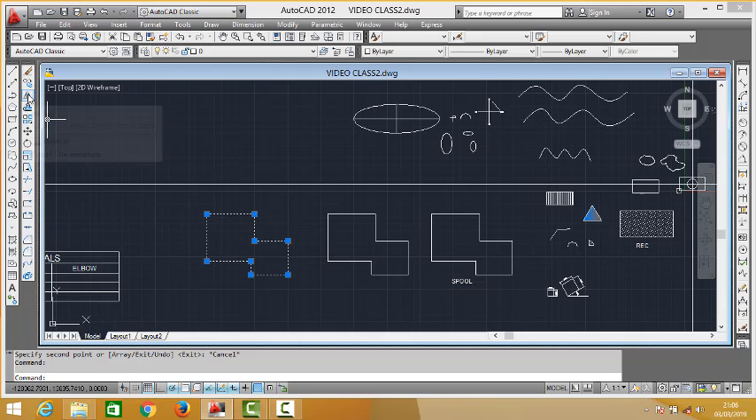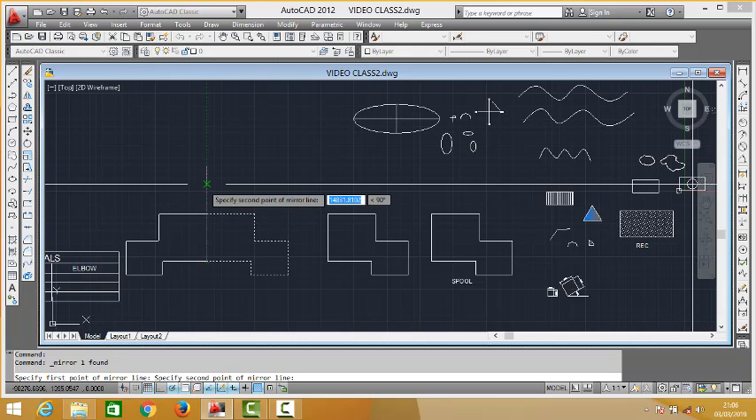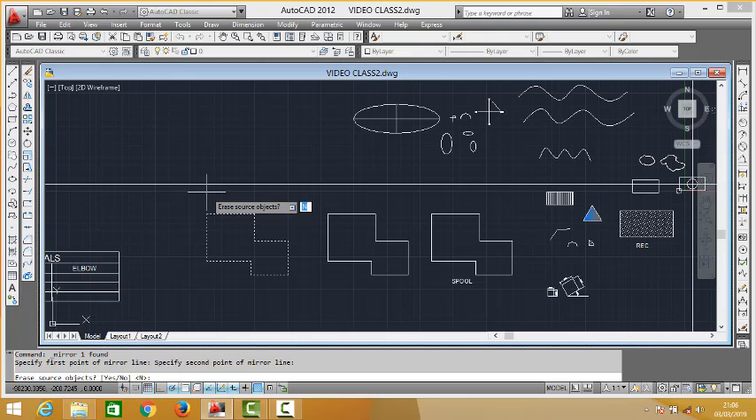So I tap on mirror. It asks me to select the first mirror point. I can select here as my first mirror point. I click, I drag my crosshair straight up. It will then ask me to select the second mirror point. The second mirror point is the final point with which I will click to completely mirror this object. So I just click on a line on that vertically straight part that I'm in.